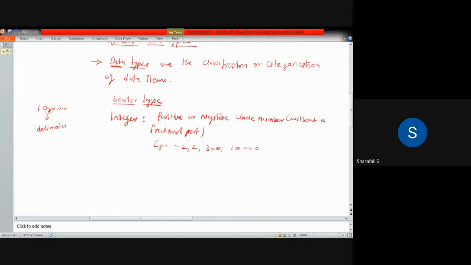So we cannot use any comma like this. For example, if you consider some numbers like this, and if you use some commas in between, this is not allowed. As a delimiter, you cannot use a comma in the integer data type. But instead of this comma, you can use an underscore. So we can use it like this as a delimiter.